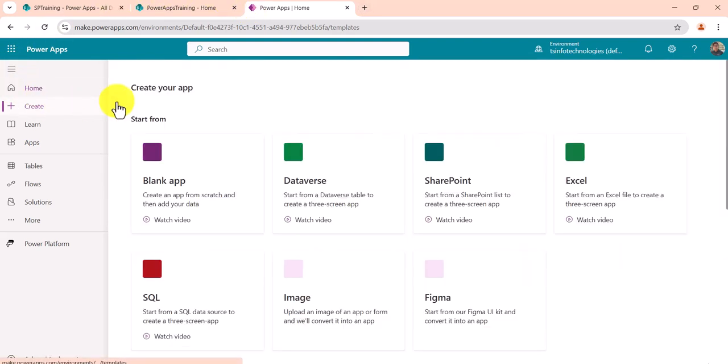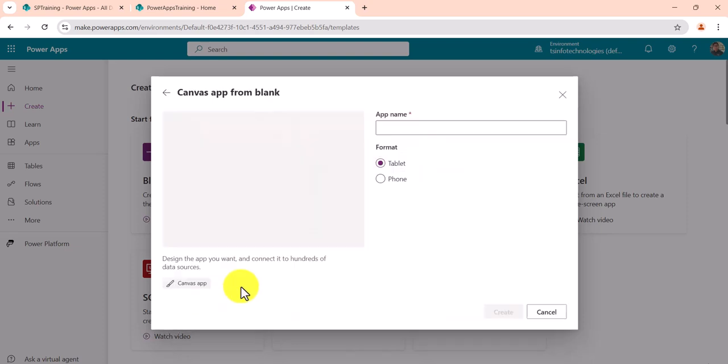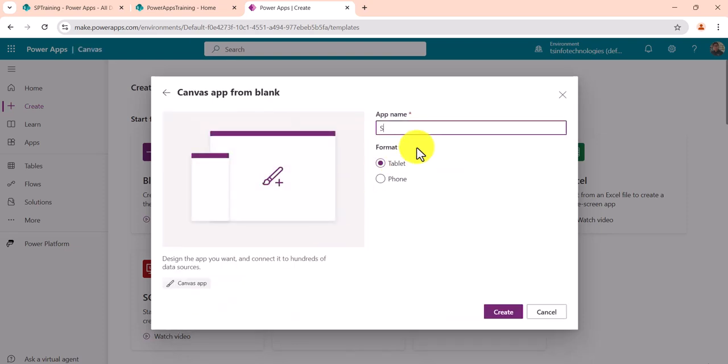Now I'll click on create. Let's create it. And blank app, I'll select this one, blank canvas app, and I'll say slider examples. So that when you download this application, you can also see the logic and stuff like that. Now this is a tablet layout. I'll click on create. So now by default, as usual, it will create a blank screen where we will add our control.